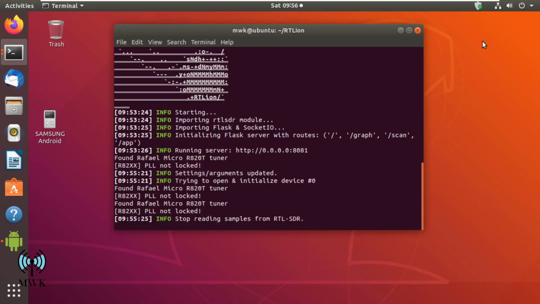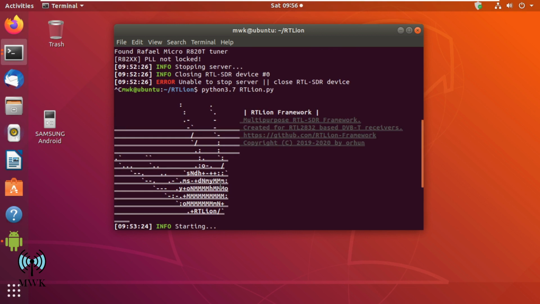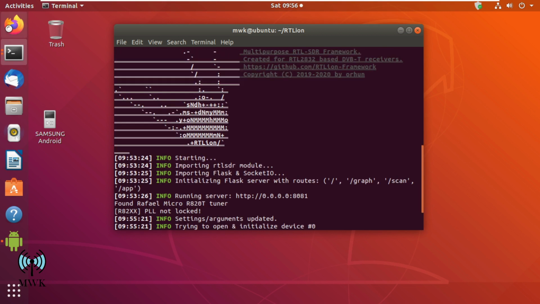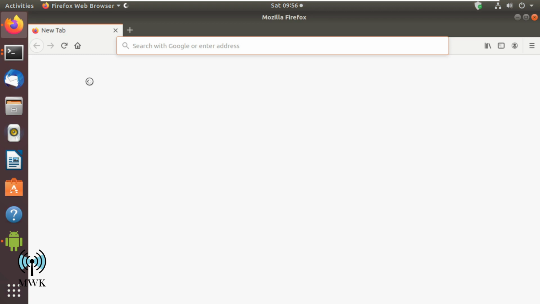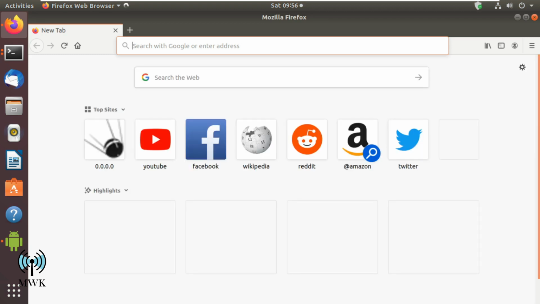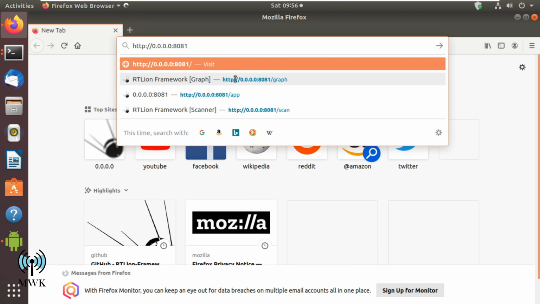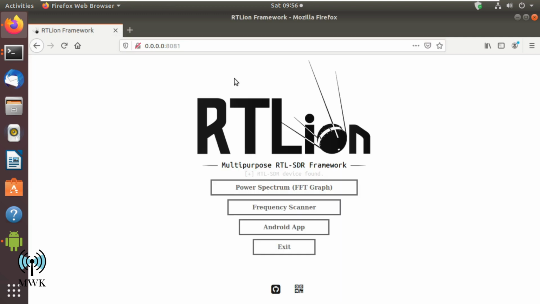After running the server by the command python3.7 RTLion.py, just open your web browser to test the web browser connection, because everything is correct. And let's put the IP address from here. As we can see, the RTLion Framework page pops up here. So let's test the Power Spectrum FFT Graph.